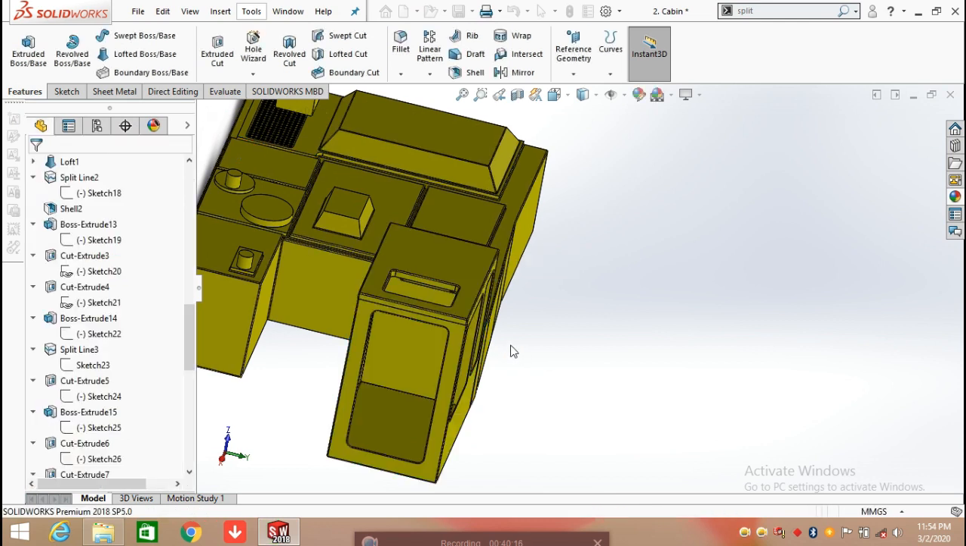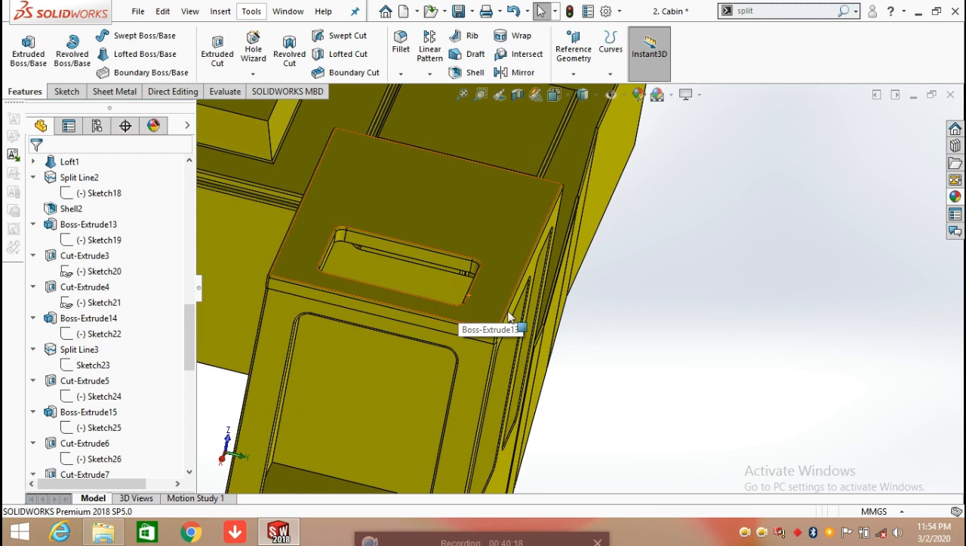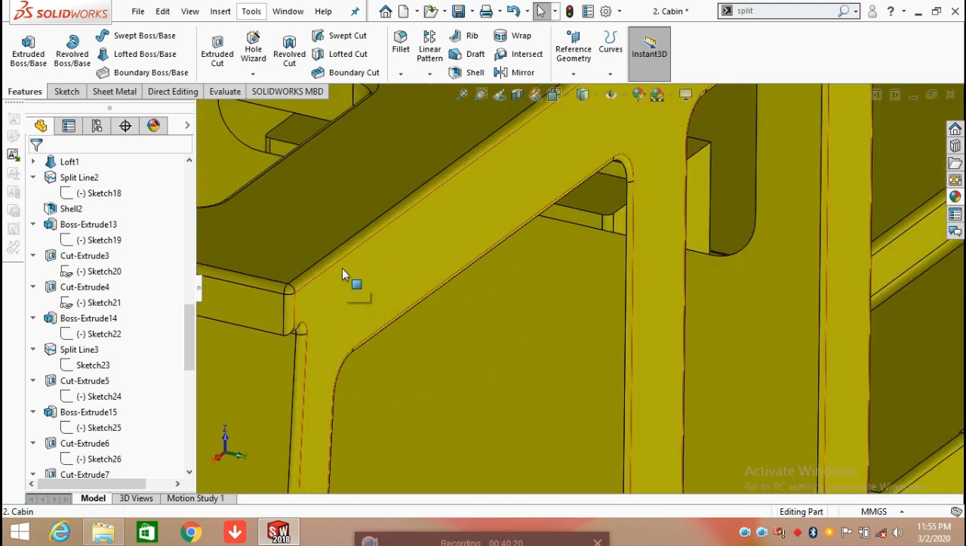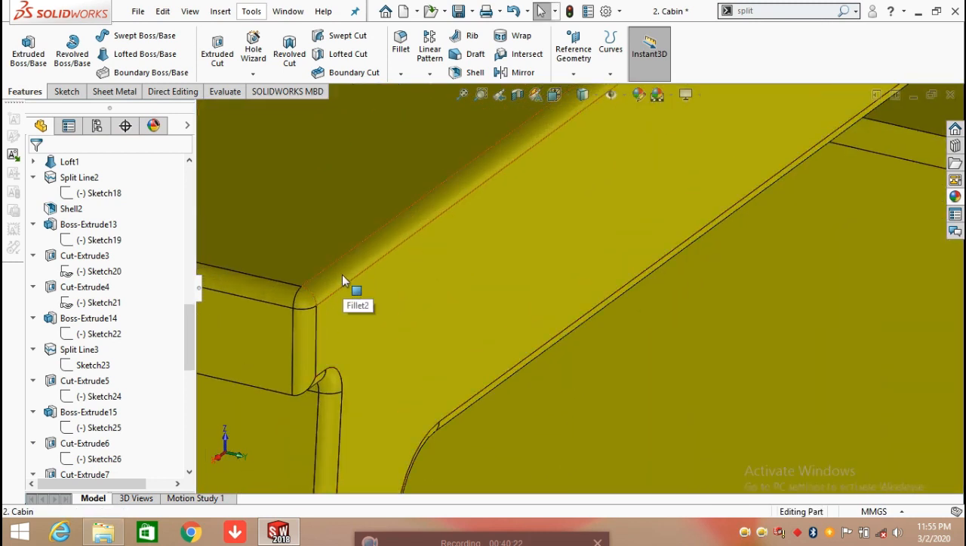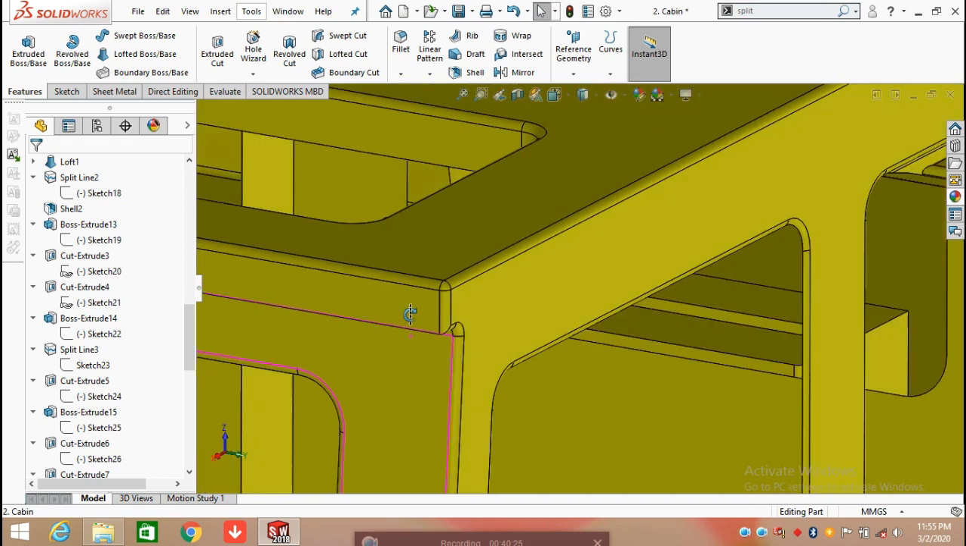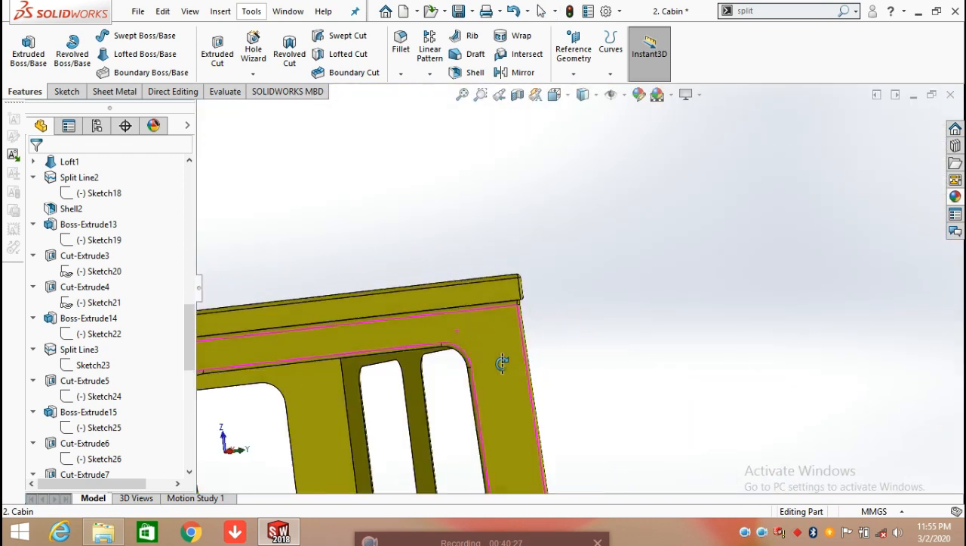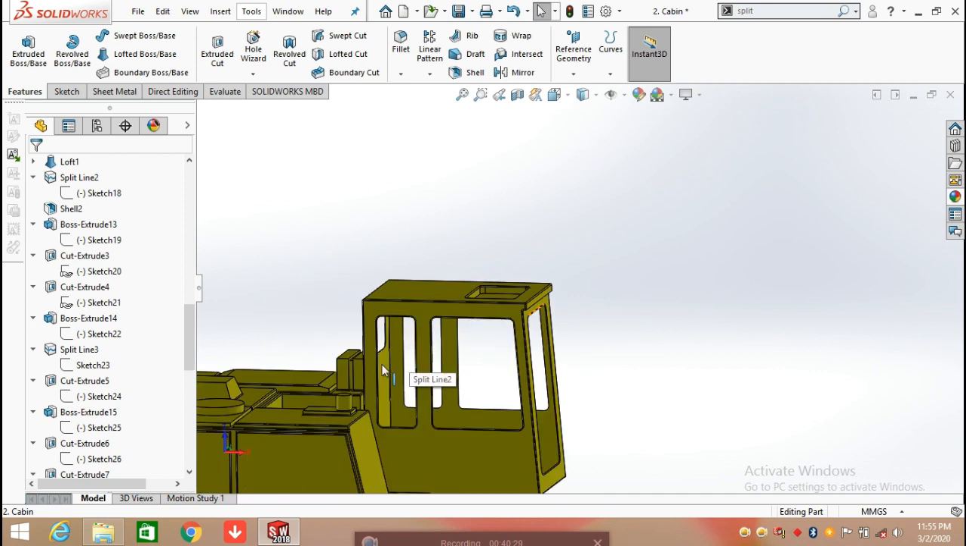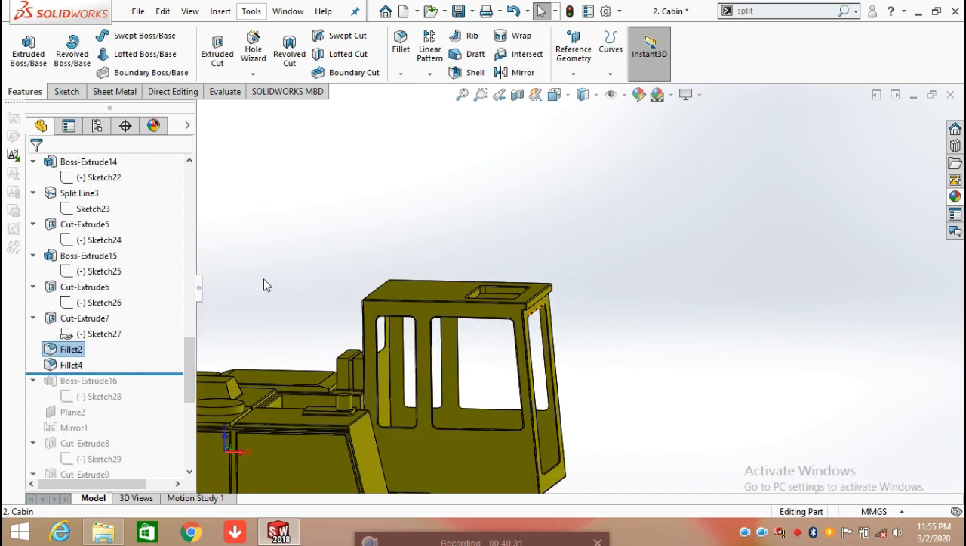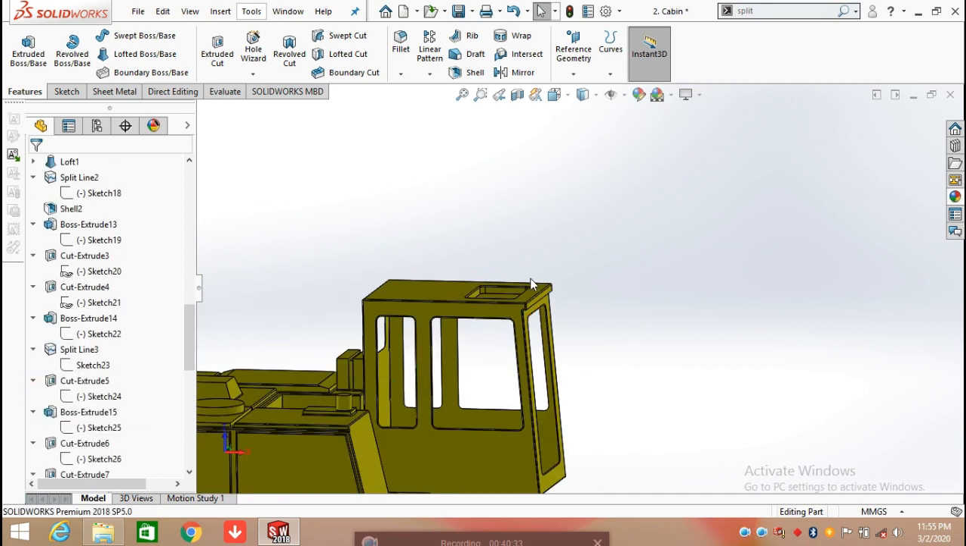It is showing some error here because too many fillets apply with the help of a single command. You can see the changes. Whatever fillet is applied on all edges of this face. You can apply fillet by selecting one by one edges, or you can select all the face and apply fillet.